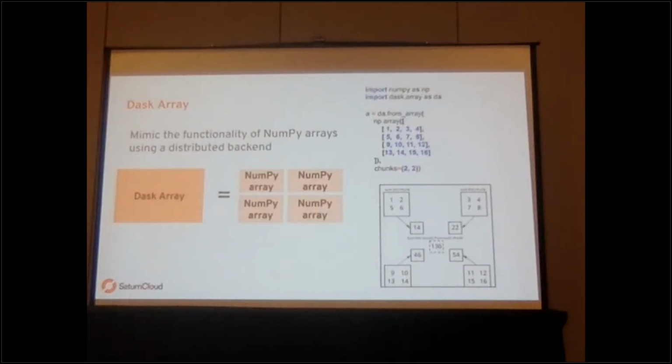So now we come to another interface, which is Dask array. A Dask array can be thought of as a bunch of NumPy arrays. If we look at the example here, we have a NumPy array, and we are converting it into a Dask array in chunks of 2 by 2. That means that we have 4 blocks here.